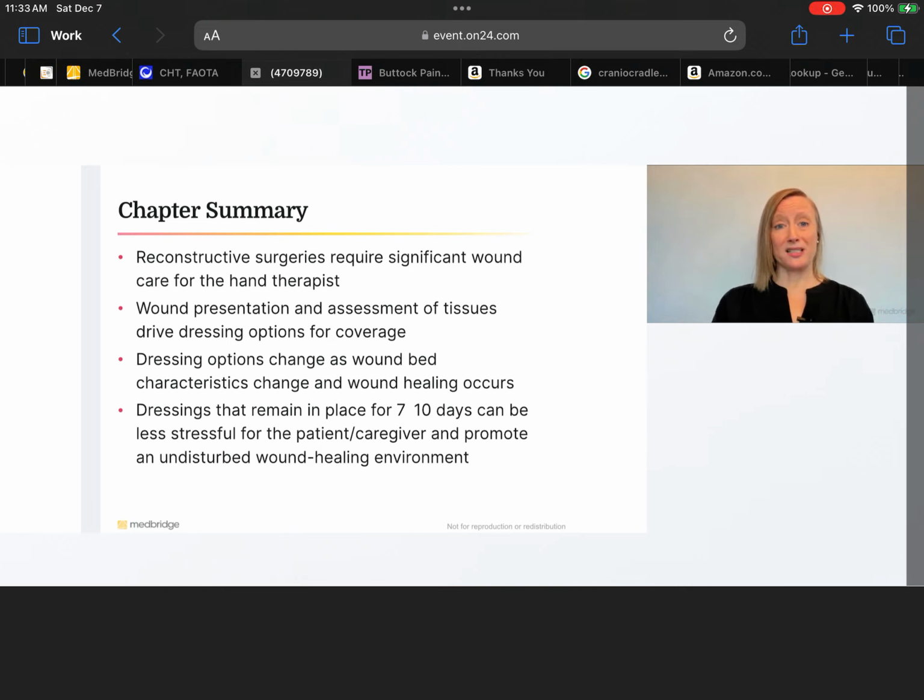I've got to debride and see what's happening. I've got to get rid of that dead stuff before I can make any decision about what type of dressing is going to go on there. Your dressing options will change as the wound bed characteristics change and as wound healing occurs. And that's what should happen, right?